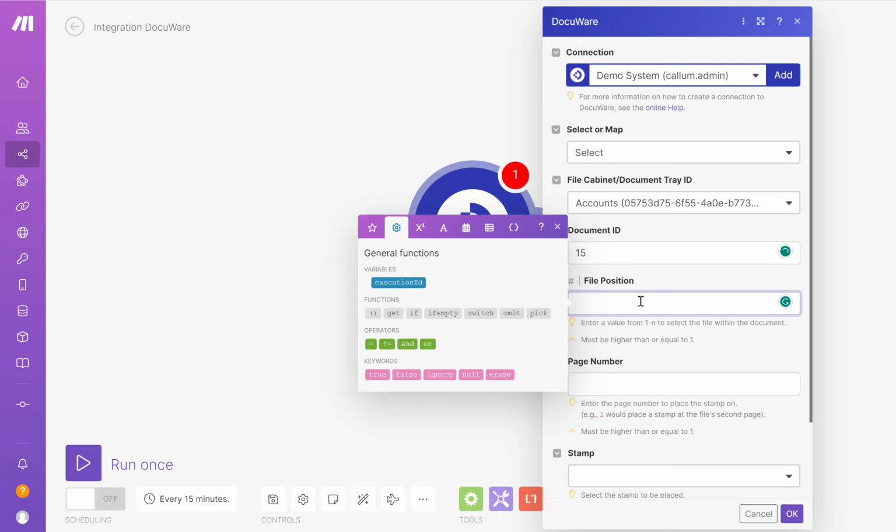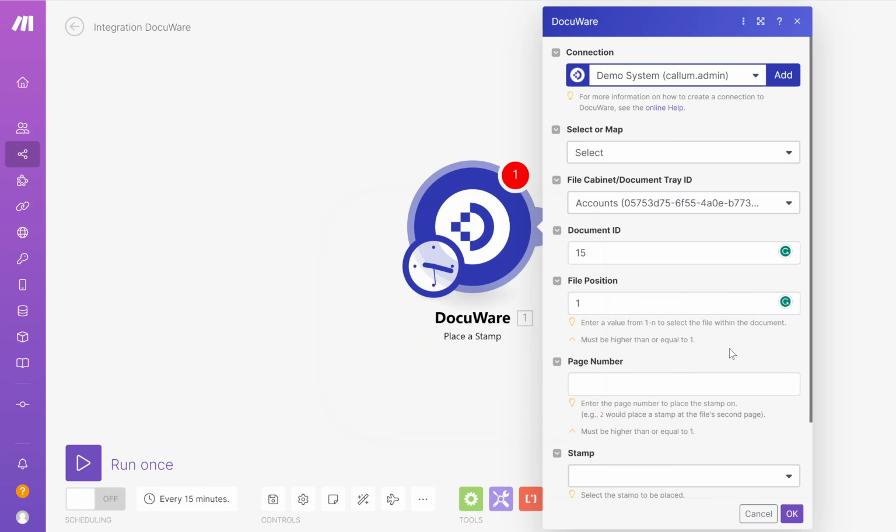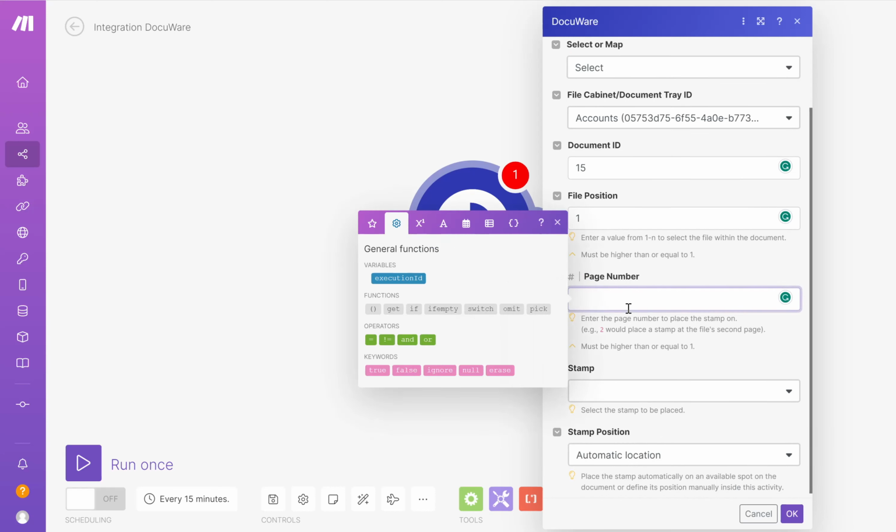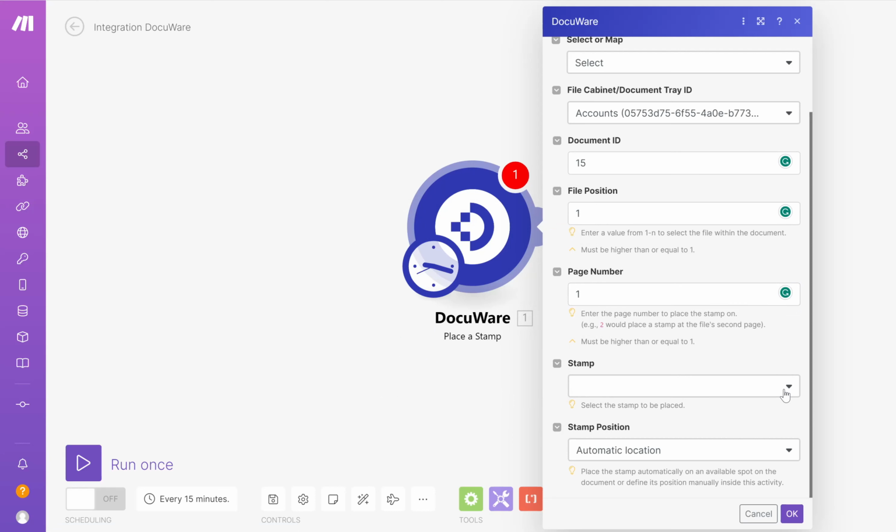File position, now this is the page in the file that I want to add the stamp to. If there's a certain page that I know, I can type that in there. I'm just going to add it to the first page for this demonstration. Again, page number, if there's a multiple page document, this is which page within that multi-page document I want to add to. And again, I'm just going to select one. I then get a drop down of stamps. There's the demonstration stamp that we set up.